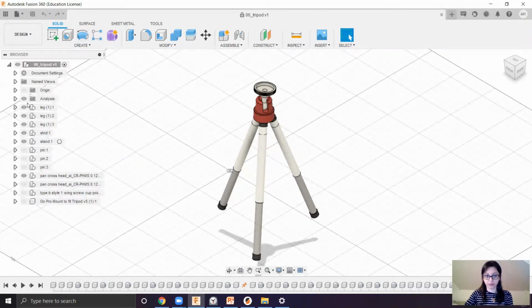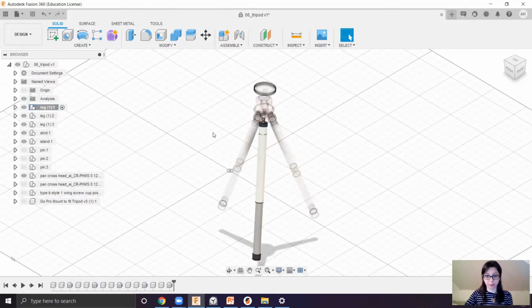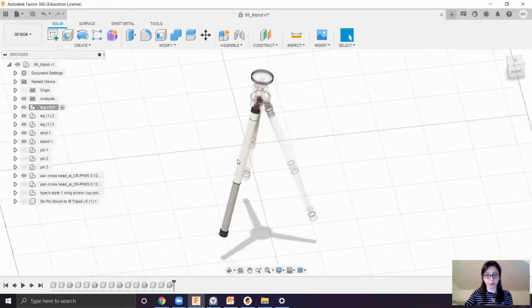So in the browser, things are very easy. Here are all the objects, the models, the bodies, the components, the sketches, the joints that are used to create our object. For this case, the tripod. What I can do here is to activate components. So if I'm working on the leg 1, I can activate it so I can focus more on it.